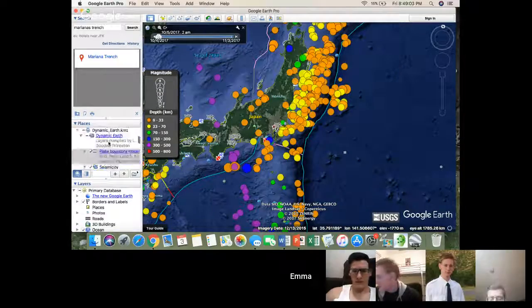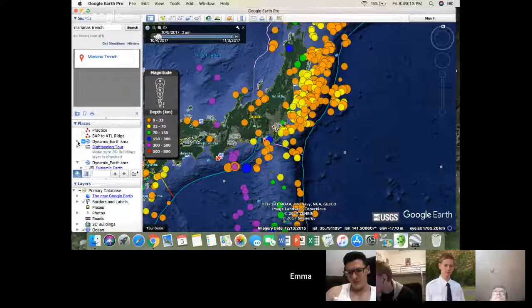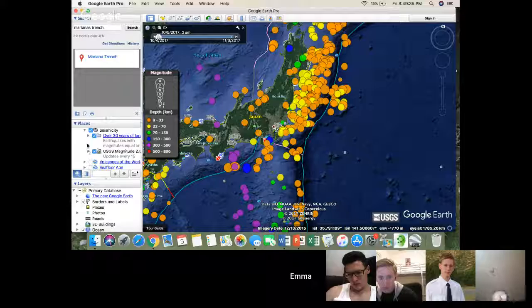So you have a dynamic Earth KMZ file, and there's this little arrow that I'm pointing to with my cursor. If I click on that, it goes away. Click on it, it'll open it up for seismicity to be open as well. And then you can even go deeper and things like that.